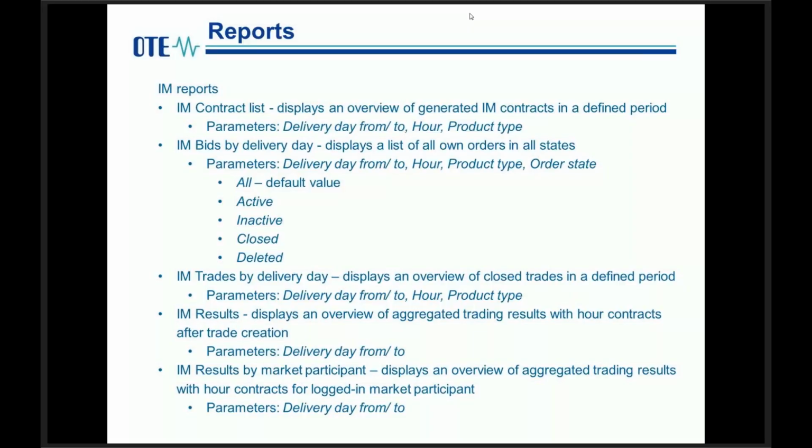Another report: the reports based on the delivery day in all the conditions as set by the given user in the system. The parameters are similar: the product shape, or product in the instance of the intraday market, as well as the order state.